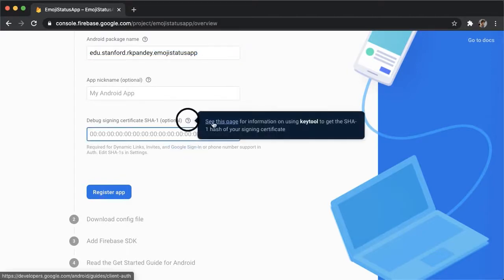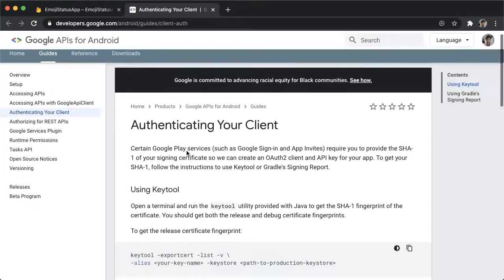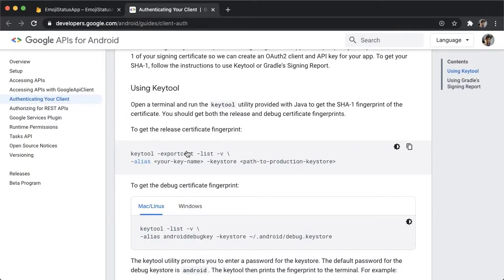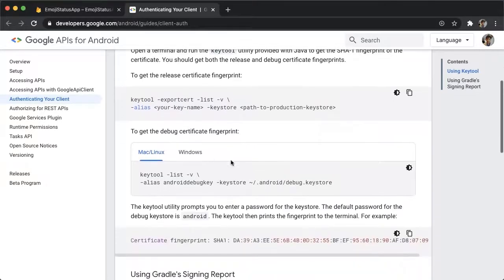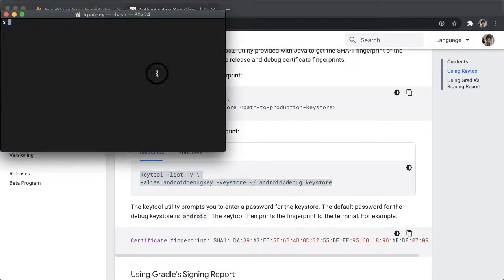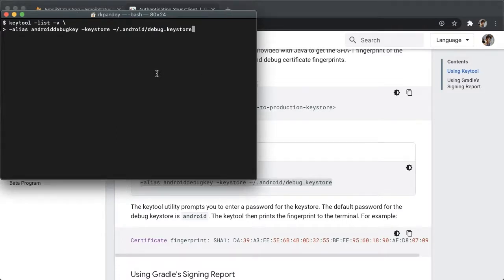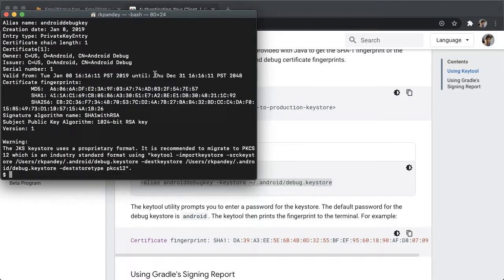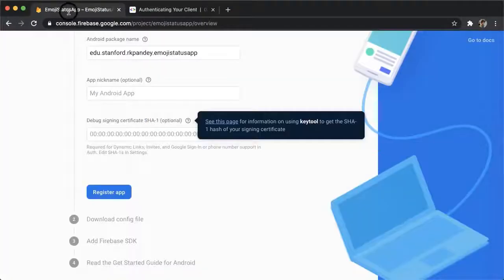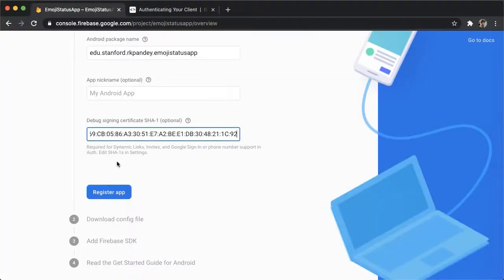So if you hit this link, then you'll actually see how you can do it based on your platform. I'm on a Mac, so I'm going to copy this. I have the terminal open over here. So I'm going to copy that, hit enter, and the default keystore password is just android. And then here you can actually see printed out the different certificate fingerprints. The one we care about is the SHA-1. So I'll copy that. Now go back to the setup and paste that in here.